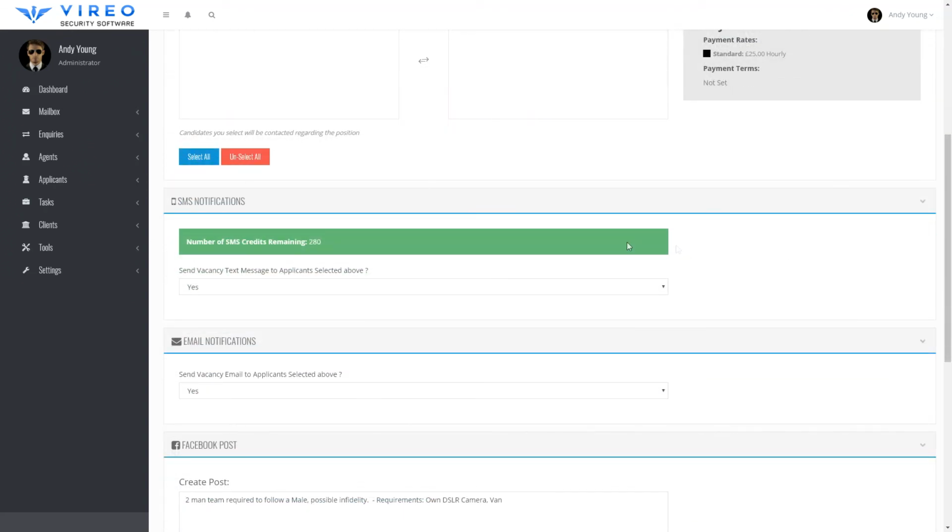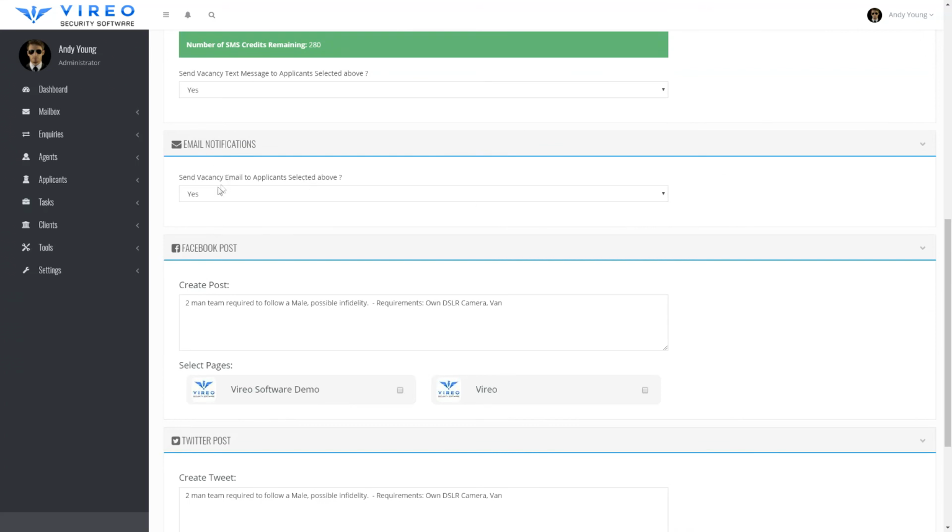Just below that, we've got SMS notifications. It tells us how many SMS credits we've got remaining and asks us, would we like to send a vacancy text message to the applicant selected above? I'm going to say yes. Then under that, we've got email notifications, and the same again, send vacancy email to applicant selected above. I'm going to say yes.